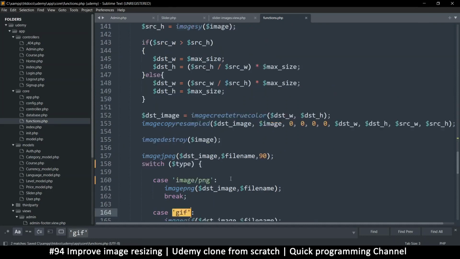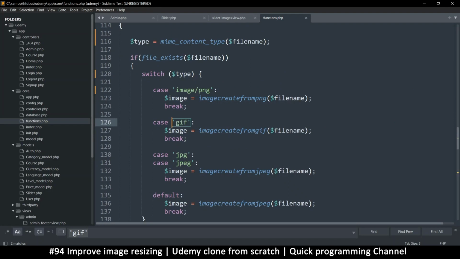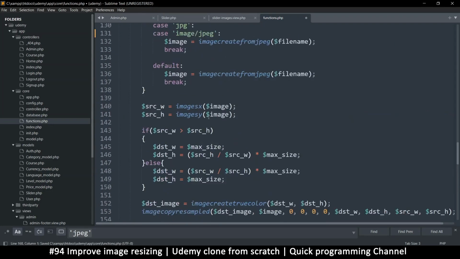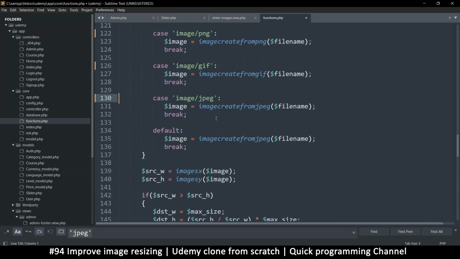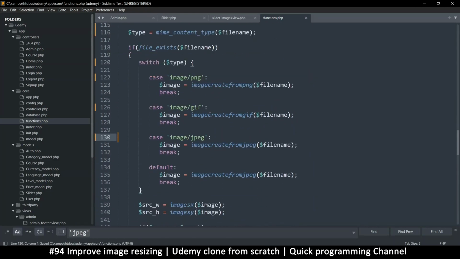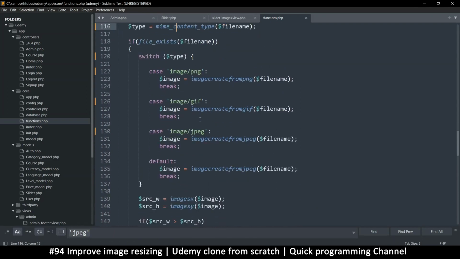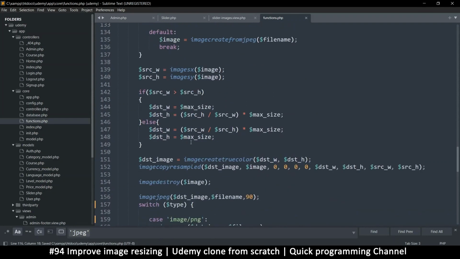Let's do the same for GIF. That changes to image slash GIF. And here, this is not a thing anymore, because every mime type for JPEG is actually this one. So I'll grab this and say image slash JPEG. So I can remove the case JPG there and there like that. Okay, great. Mime types like this are much more robust to use.